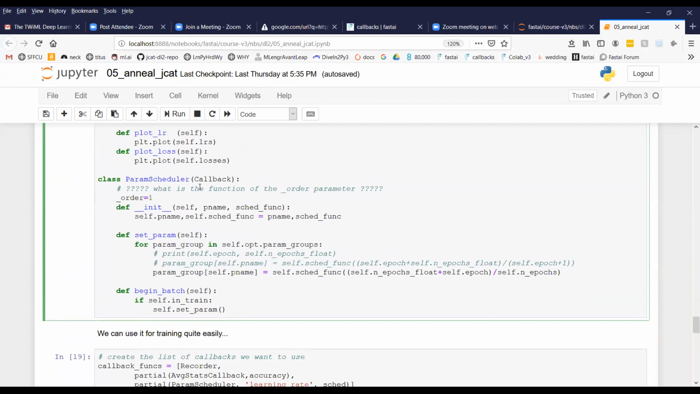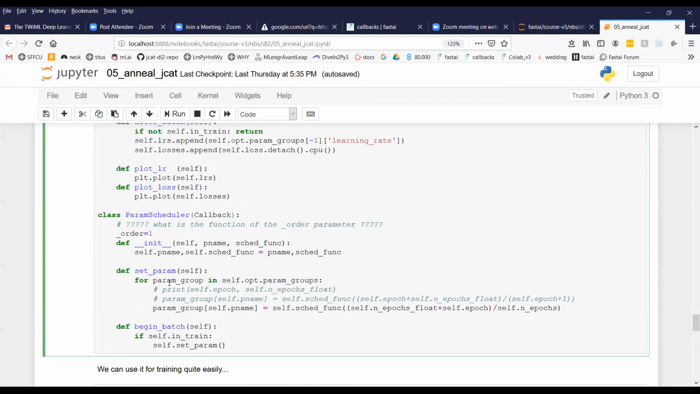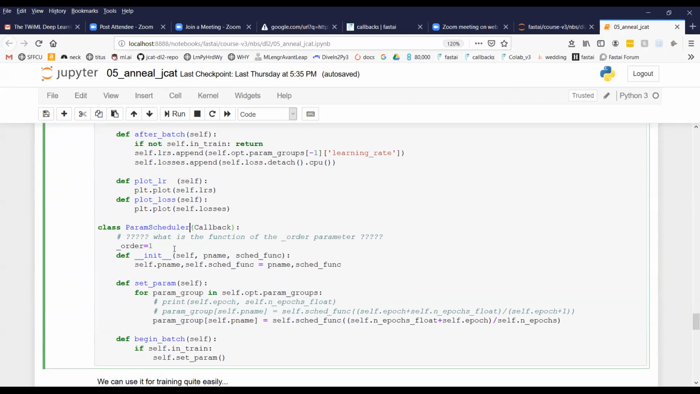And then he's got this thing called param scheduler. It's another callback. I haven't understood what this underscore order parameter does. Does anybody know what that does? I've seen it in some of his callbacks. Sometimes he sets it to 0 and sometimes he sets it to 1. And I'm not really sure what the function of that parameter is. By default, the callback has a parameter of 0. So that tells you, if you have a bunch of callbacks, which order you want to run them in.